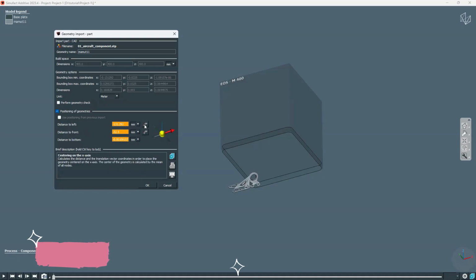Now there is something called distance to left, distance to front, distance to bottom. Can you click on the button next to distance to left? You will be able to see the positioning to the middle edge. And if you say distance to front, it will come in the center of that plate. Now distance to bottom means how far it is from the bottom of your base plate. Let's give a distance of, let's say, 5 mm.